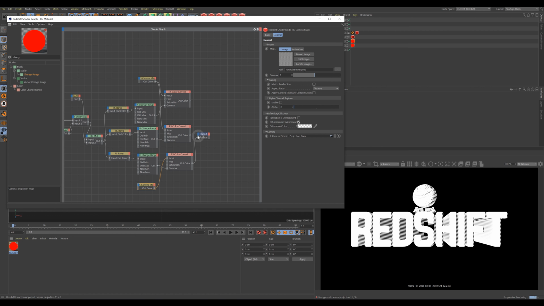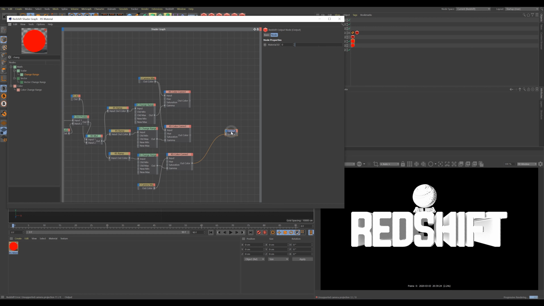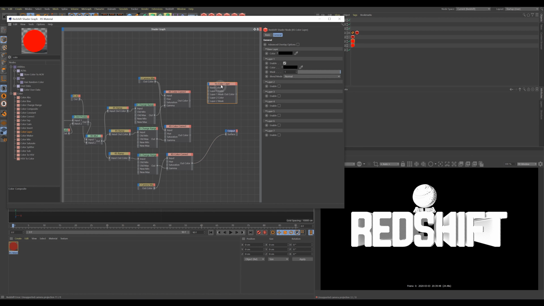Now, we need to put these all together. And the best way to do that is using a Redshift color layer, and then we'll drive that color layer into the diffuse of a material. So first things first, let's get our color layer shader so we can start layering up these colors.